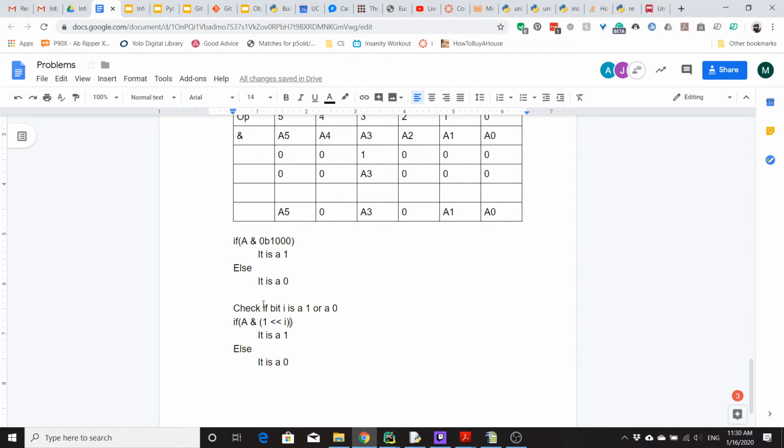Otherwise, if I left off the parentheses, I would AND A with 1, and then I would shift A to the right or to the left by I. So that lets you check bit I. So you can do homework 2 now.